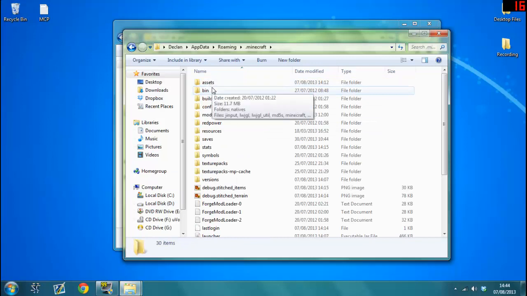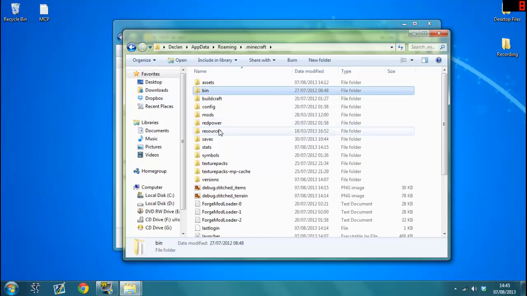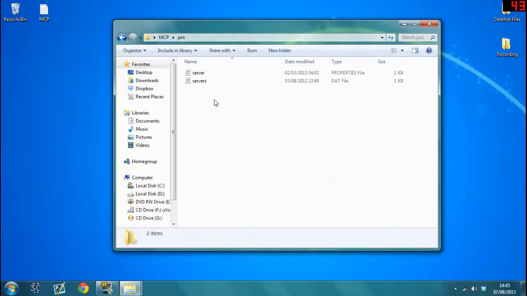And now normally you go through bin and select minecraft.jar, but all you have to do here is highlight bin and resources, bin and resources by themselves, and copy and paste them into the jars folder in MCP, just like this.